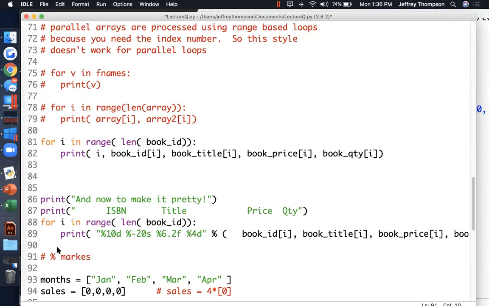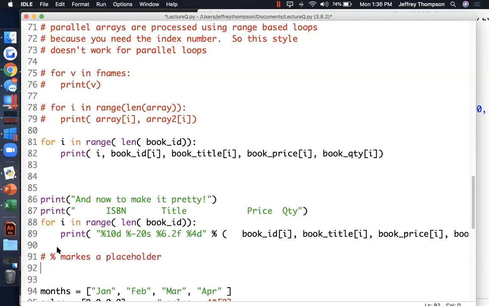% sign marks a placeholder. %d is for ints. %s is for strings. %f is for floats.